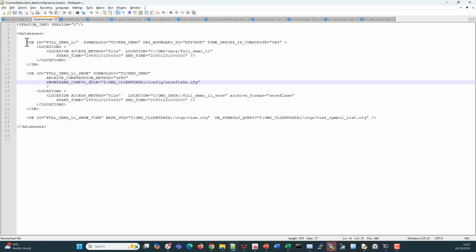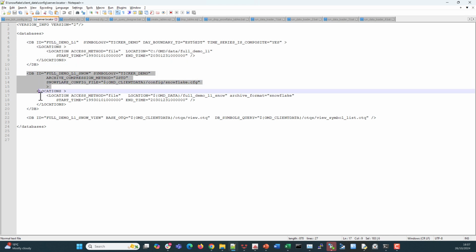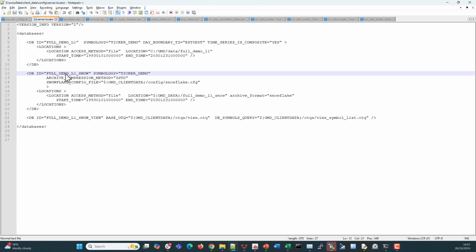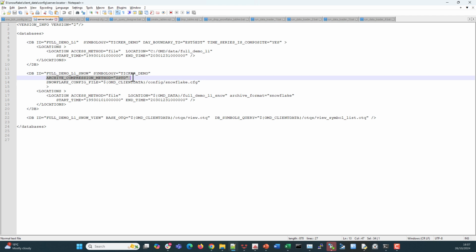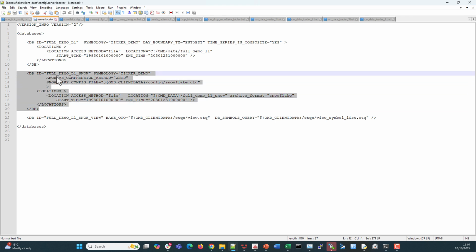I have my locator, or I have my source database, which I'm going to be loading data from. My target, which is just a reference to my Snowflake environment. So I'm defining my archive compression method, so how we're going to compress data when sending it to Snowflake. In this case, I'm selecting Zstandard. And my Snowflake configuration file. Finally, we have this archive format set to Snowflake rather than native or Parquet. So here we're not really defining a database, we're just defining the connection to Snowflake.